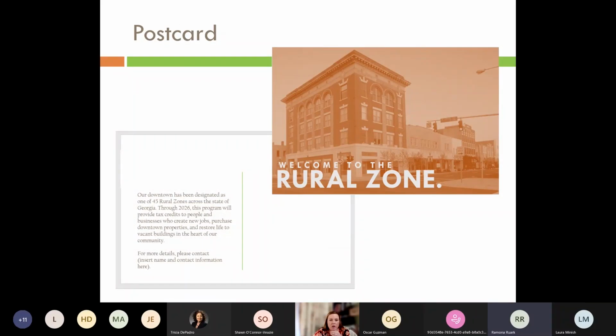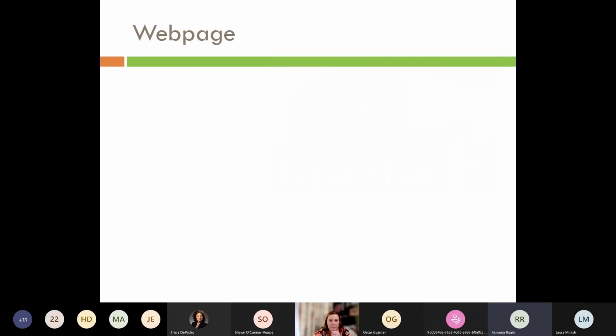We also have this postcard. I don't know how many communities have used this, but I will send you this template so that, if you want to send it around to all the businesses located within your rural zone just to get the word out, you can utilize that and personalize it as well.